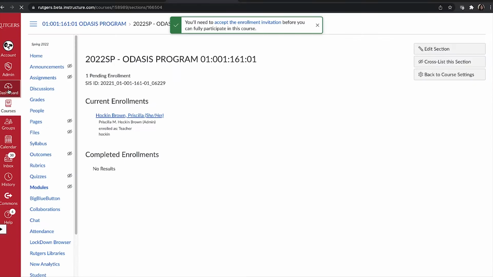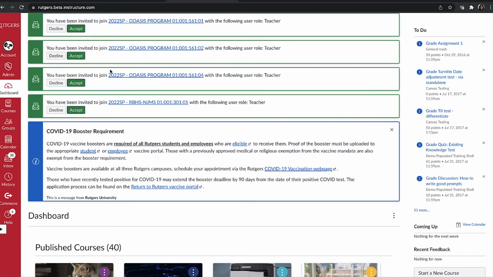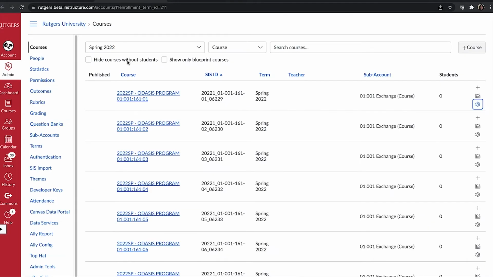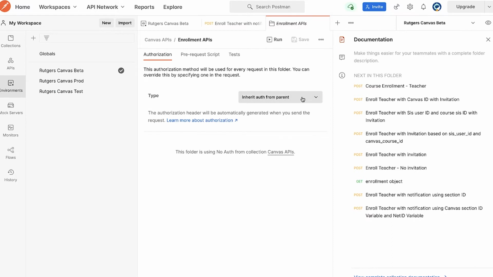So let's go into Canvas and see what happened. Let's refresh Canvas to my home page. All right, look, I'm enrolled in 3 new sections. And if I refresh the admin page, we can see that I'm enrolled in 3 sections in the admin page. Perfect. All right, let's run the full file.